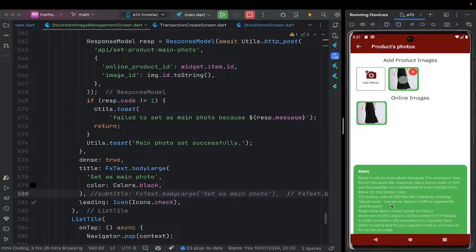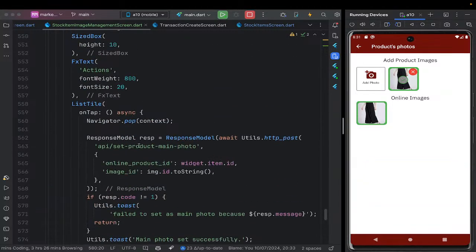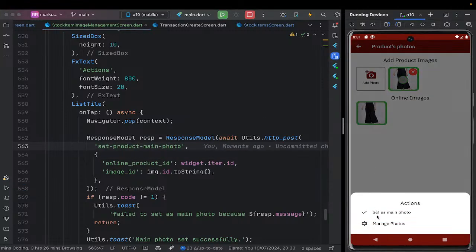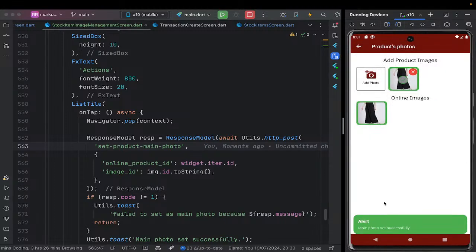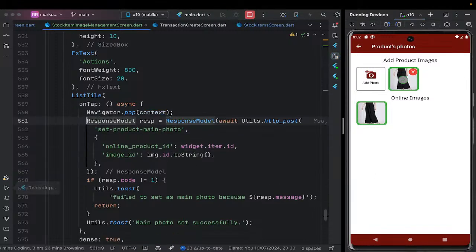Now let me save. See, there's an error. I think we're supposed to remove that API here. Let's try to remove the API. Save. Set. You see? Main photo set successfully. That is so beautiful, and it's coming from online. Yeah, so that's it. You can set the main photo.